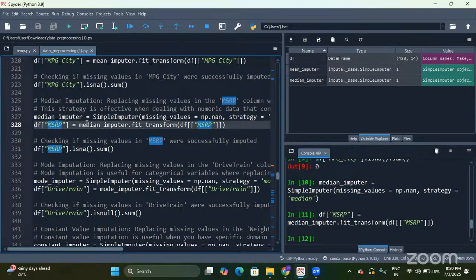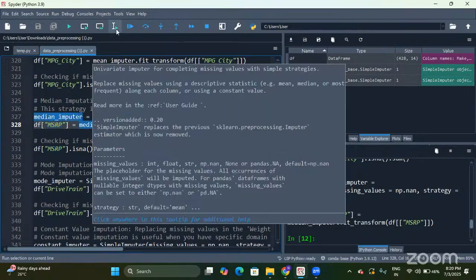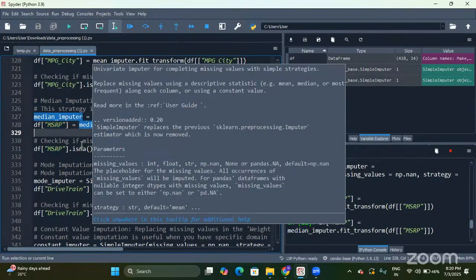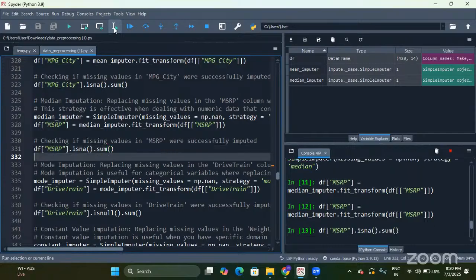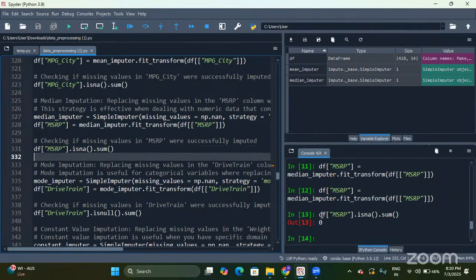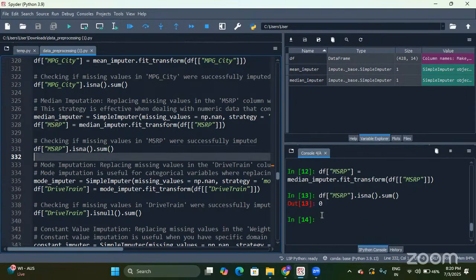Post completing the imputation, let me also cross check the results. So when I say df of the particular column dot isnull dot sum, it should return me 0 as output. Yes, I see 0. That means median imputation was done.